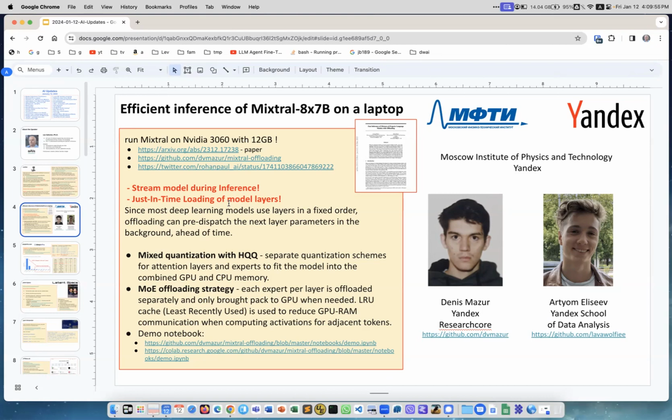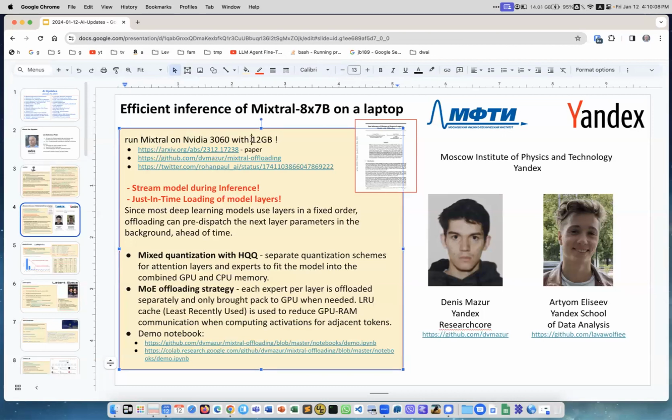So they showed how they can use Mixtral on a small laptop with an NVIDIA 3060, which is a really average performance laptop, nothing special, with only 12 gigabytes of video memory, and they were able to run this model. I think it's very elegant, and especially for their age, it's a great achievement.